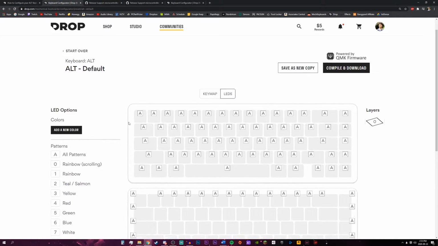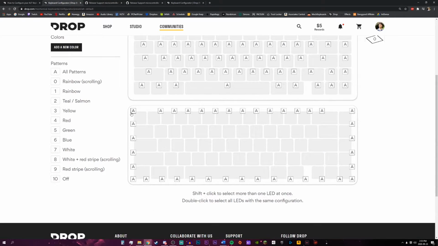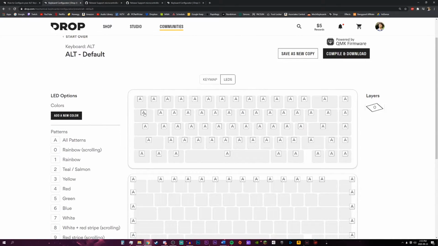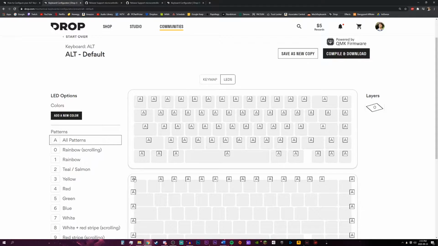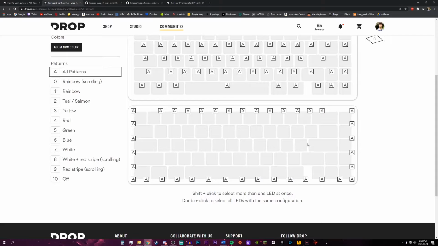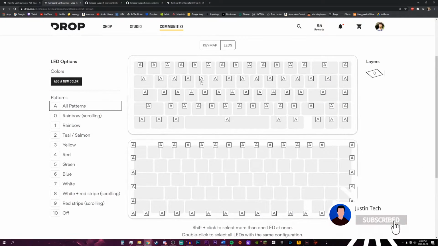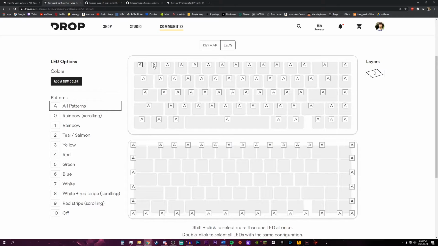On the LEDs, you can pretty much only change it to single colors for my knowledge. I just keep mine as purple usually. To select all the keys, you just use shift and then double click. Then shift and double click. These ones down here are the lights around the keyboard. And these ones are the ones under all the keys on the switches. And you can also just select one key at a time by shift and just one click at a time.